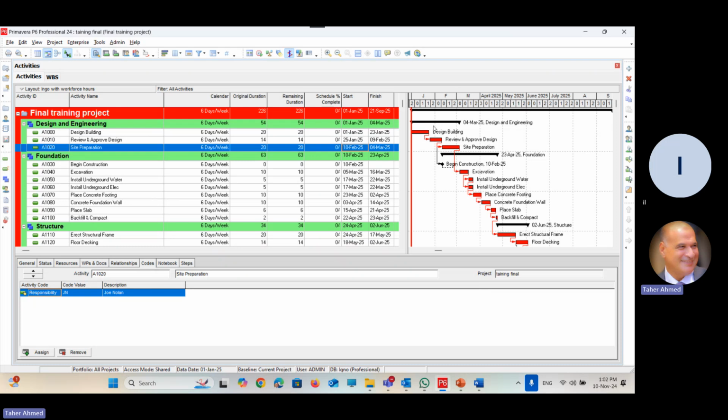Yes, we can. It is another feature called filter. Filter is the second most important feature in Primavera, in my opinion. Why? Because it filters the information and shows only the information we need to present to the team.